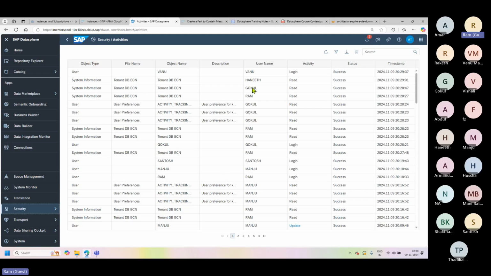So I can now check how many people have logged in. So I can see that Venu, I think, maybe has logged in, and then Manju logged in, Gokul logged in, and I can see what they are doing and so on.